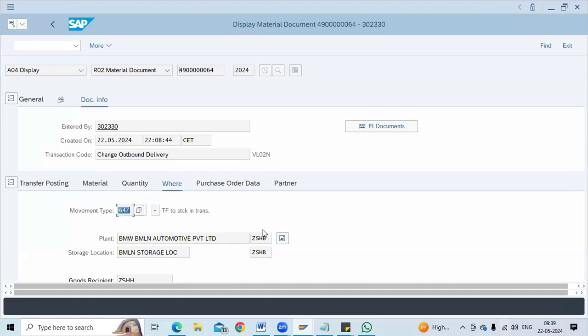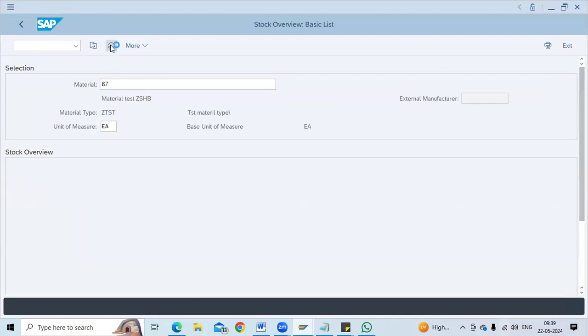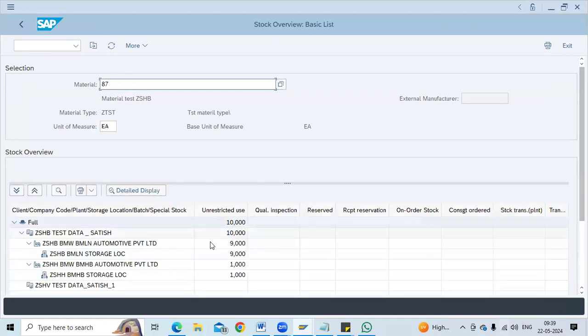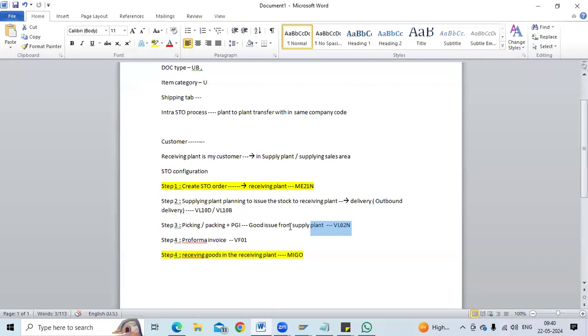Now if you refresh this one, the stock has moved from here to there. Earlier here it was 10, now 9, and in one step it is moved. So I am going with the one-step procedure. It is showing 647. In this case, we don't need to do goods issue again because we are doing one step. Goods issue and GR both are completed in one single step.